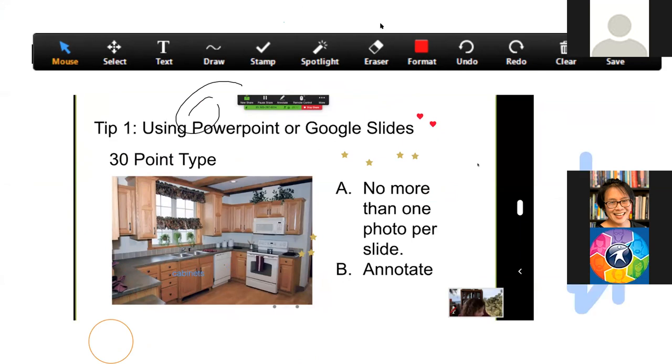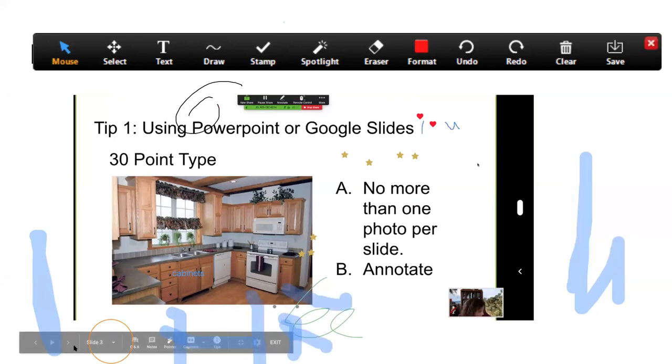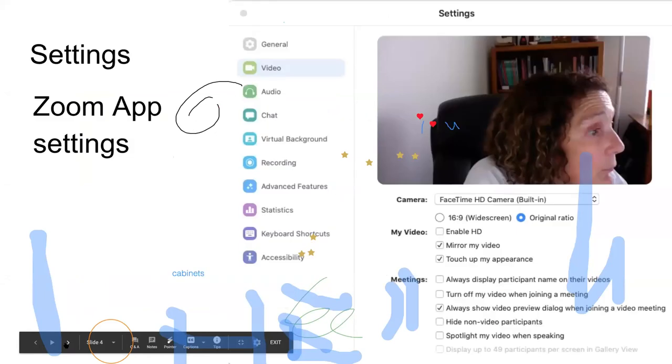But I have to stop. The one thing you need to remember about annotate that I always forget is that you have to hit that X when you're done or you continue to be annotating. Okay, so let's go forward.